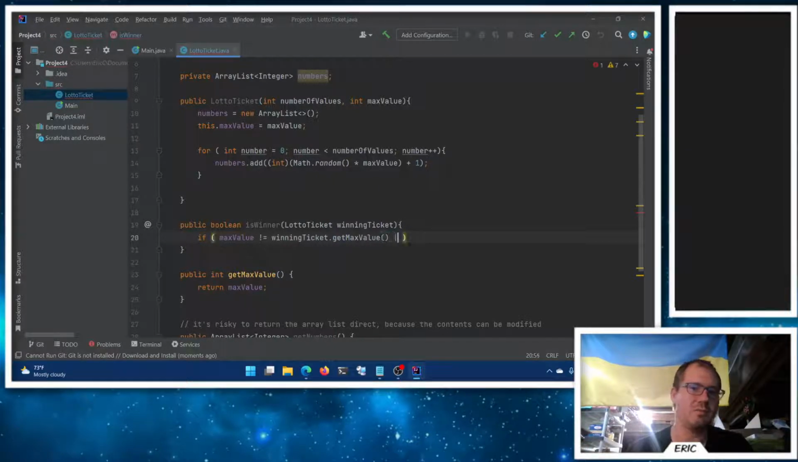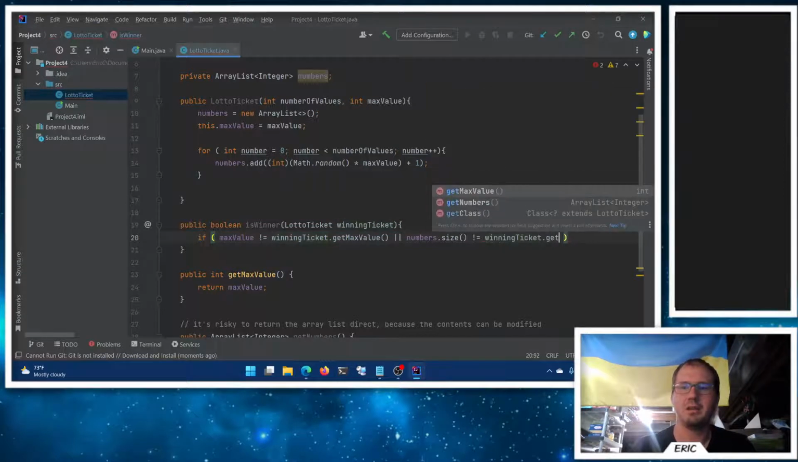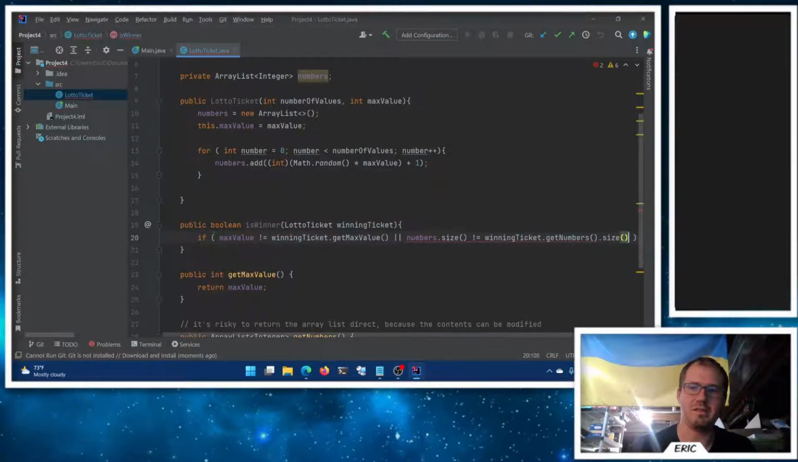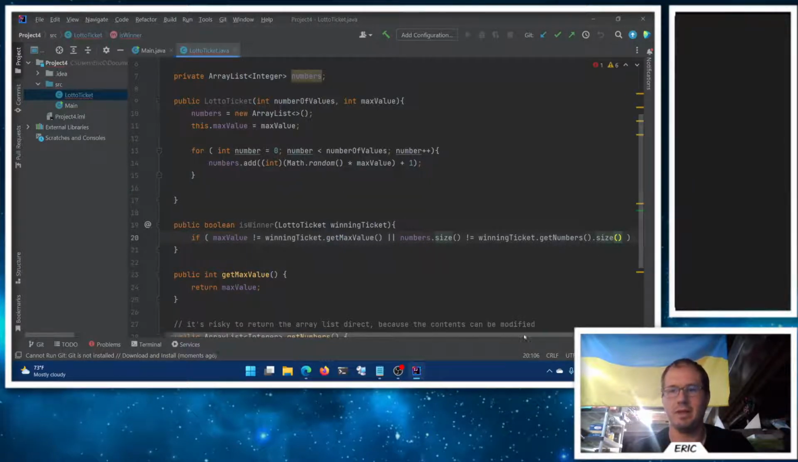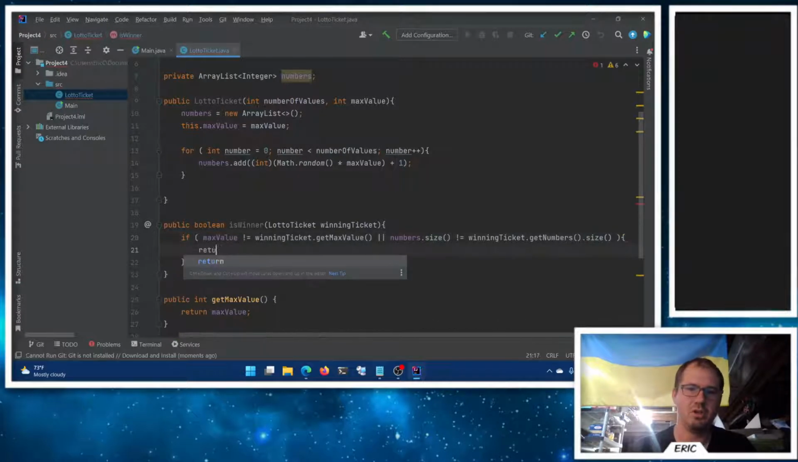So if that's not the same, if my numbers.size, that's the number of values that I have here, does not equal the winningTicket.getNumbers.size, so get their numbers list and get the size. If my size doesn't match their size, then we can't be a winner here, so return false right away. This was no good here.